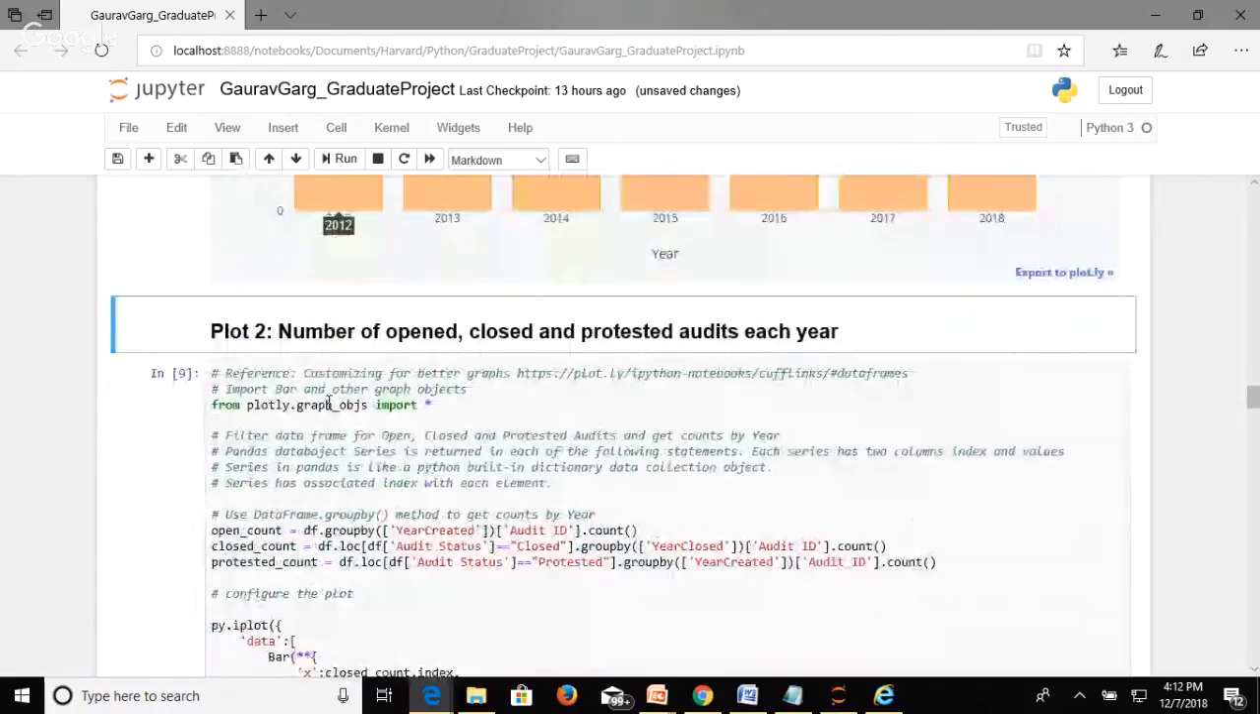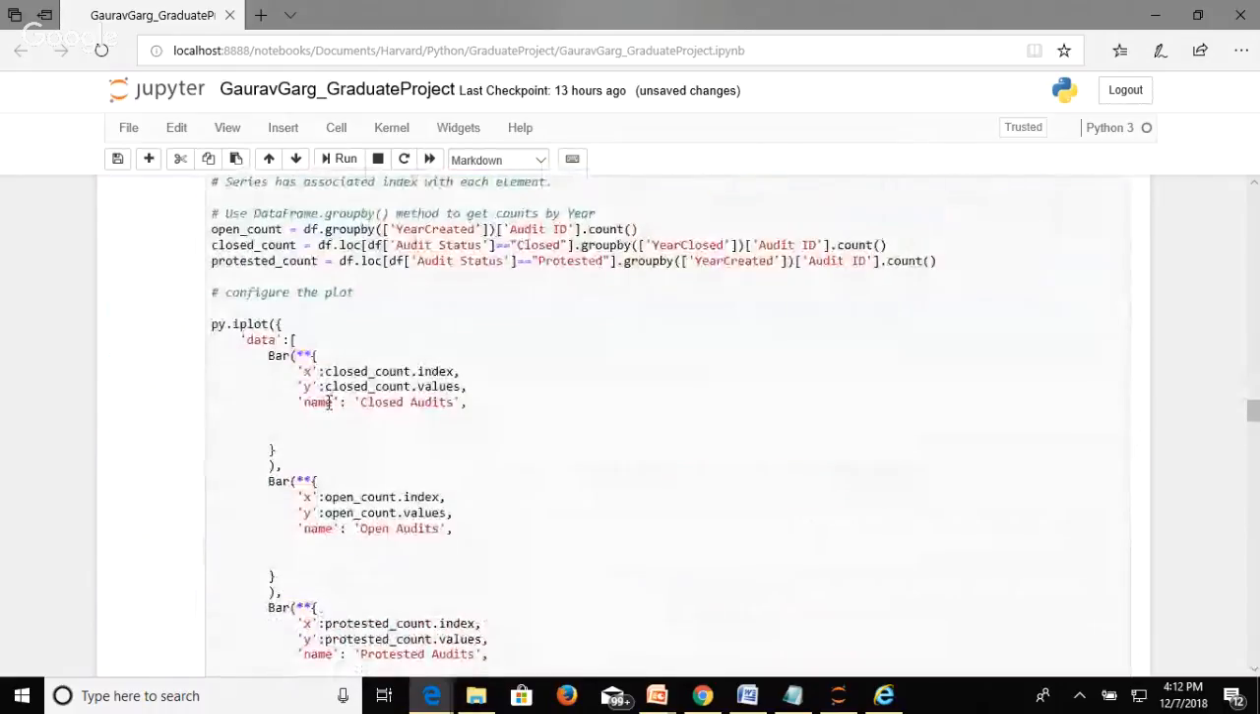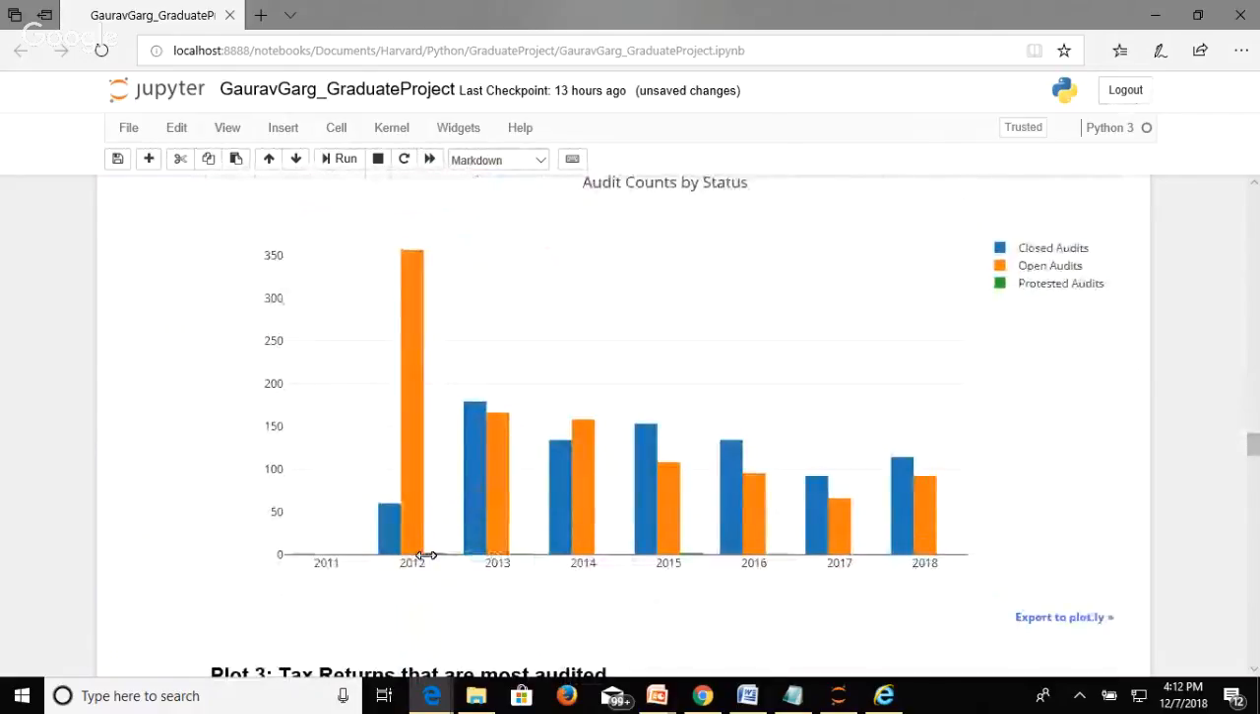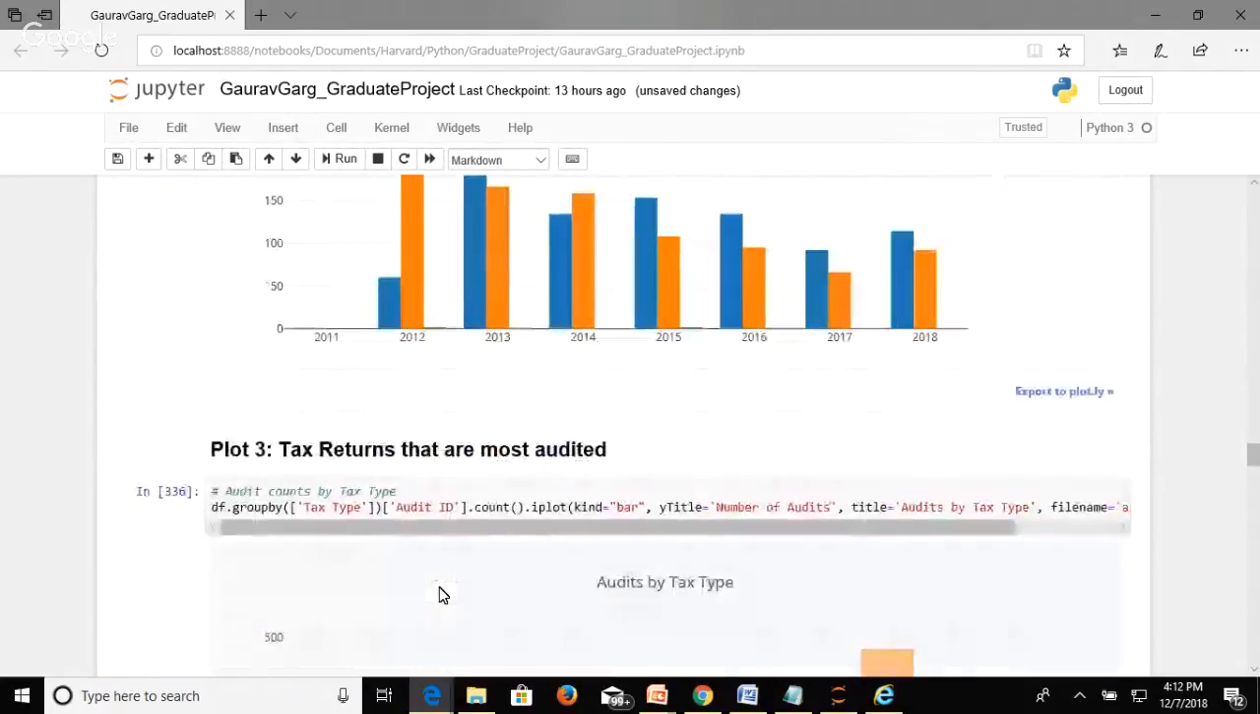I can do better and try to do the audit counts by how many audits are open, closed, or protested each year. So this was another iteration. You get a beautiful interactive bar chart and the legend here.